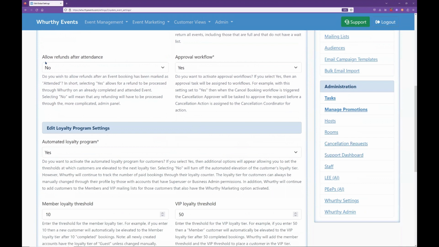And the next field is allow refunds after attendance. This is a no yes field again. And the description reads, do you wish to allow refunds after an event booking has been marked as attended? In short, selecting yes allows for a refund to be processed through Whurthy on an already completed and attended event. Selecting no will mean that any refunding will have to be processed through the more complicated admin panel.